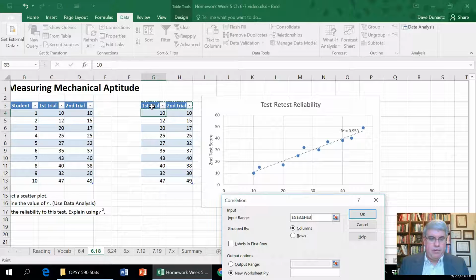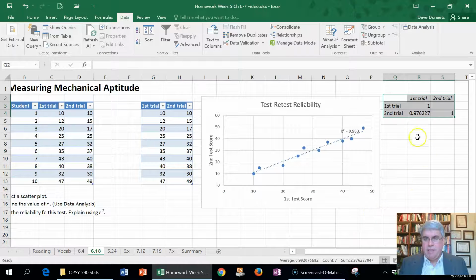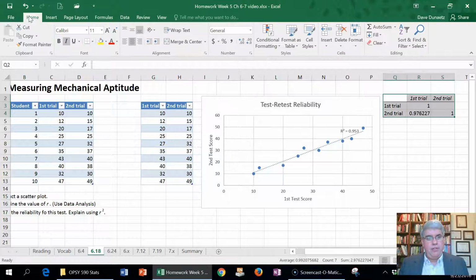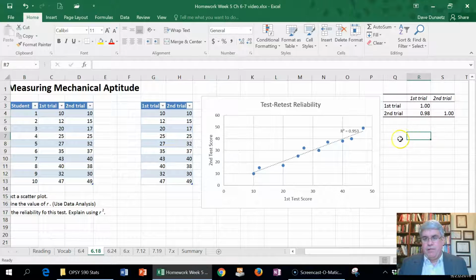So highlight the top rows and then shift down arrow to highlight all of them. Group by columns, labels in the first row. Now the output range, I'm going to click that. Now put the cursor down in output range because it moved up there. And let's just put it right here. And that should be good. I'll press OK. And we've got a correlation. Let's round that down. Go to Home, Numbers, Number. And we have a correlation of 0.98.